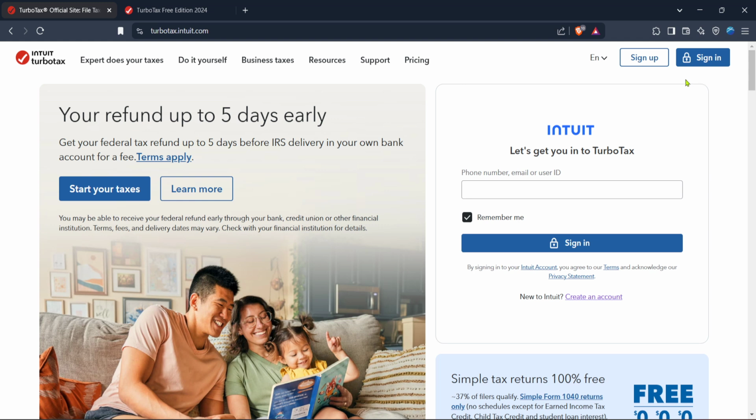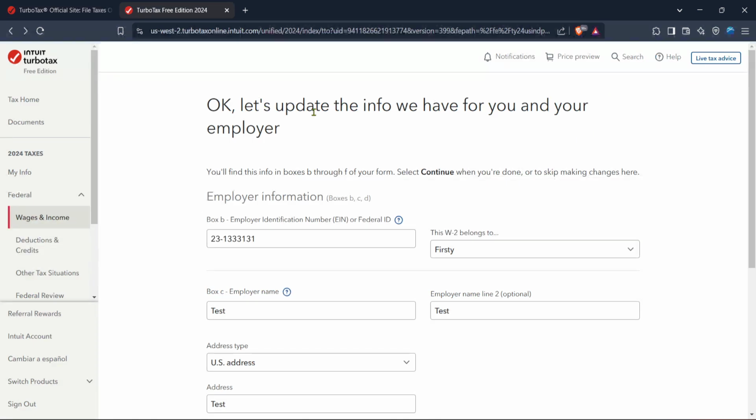Now, after successfully logging into your account, you're going to be taken to the TurboTax homepage. This is where you'll find all your tax-related activities and progress. From this central hub, navigate to the section titled Federal. Clicking on this will take you to a series of options related to your federal tax return.